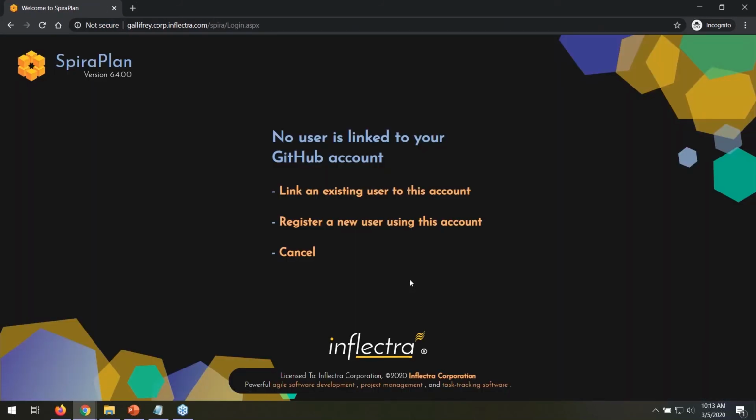And now that I've logged in successfully with GitHub, it now needs to know, what do I do with this user? So if this was an existing Spira user that previously had logged in with a login and password, then I would simply say link an existing user. I need to know its password, obviously, to do that. The other thing I can do is I can register a completely brand new user with this option instead. So we'll go ahead and do that. Let's register a new user.